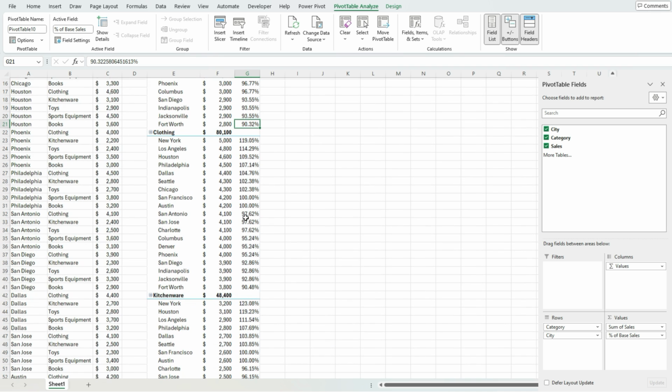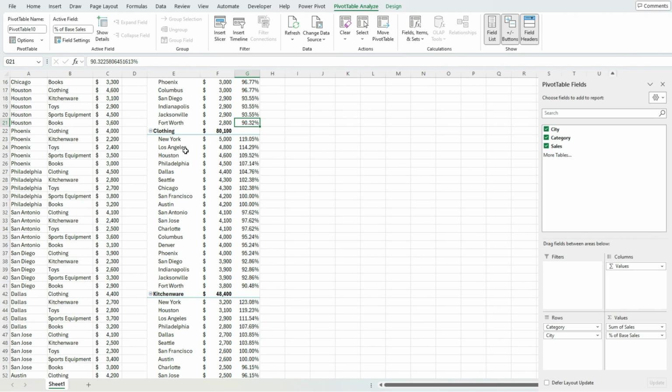And these percentages reset by different categories. Here I've got clothing sales. Again, I can see San Francisco right here. It's always going to be 100% because that's my base market. Anything performing worse than San Francisco is going to be less than 100%. Anything that's performing better is going to be more than 100%.